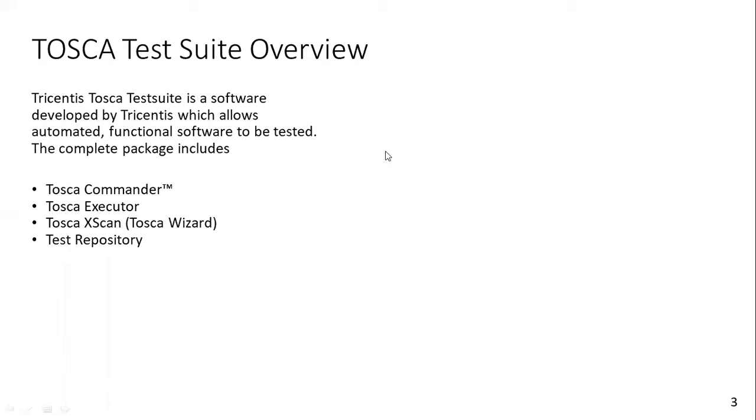So to start with, TOSCA has basically 4 parts, which I generally say to everybody. TOSCA Commander is the core of TOSCA, where you write your test cases, where you execute your test cases, where you capture the test objects. TOSCA Executor is a functionality given by TOSCA that if you want only the test cases to be executed in some machines, then you can install TOSCA Executor, and from one master slave concept, you can get the TOSCA Executor done.